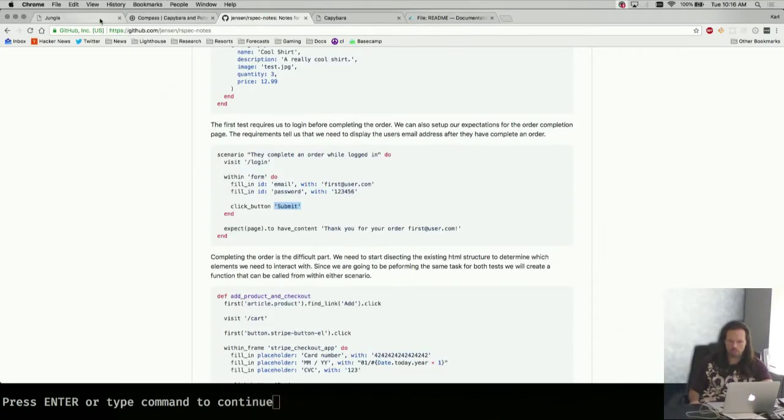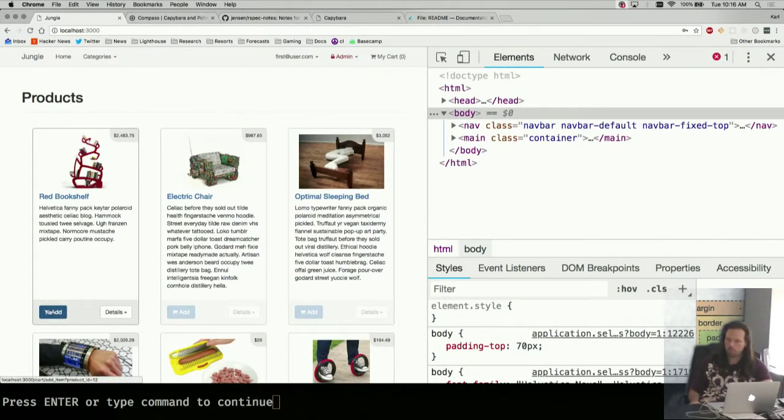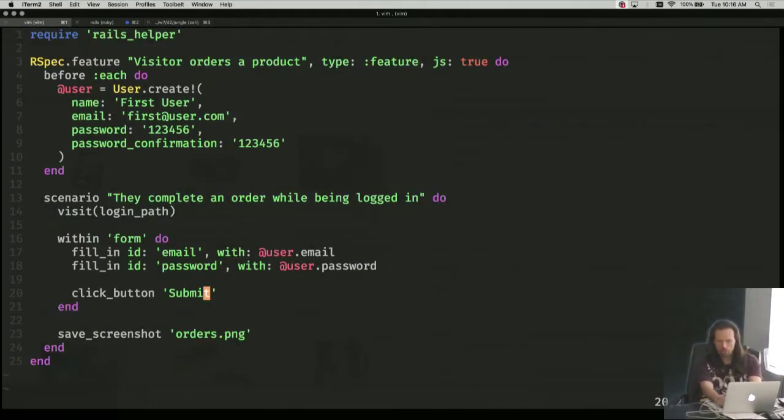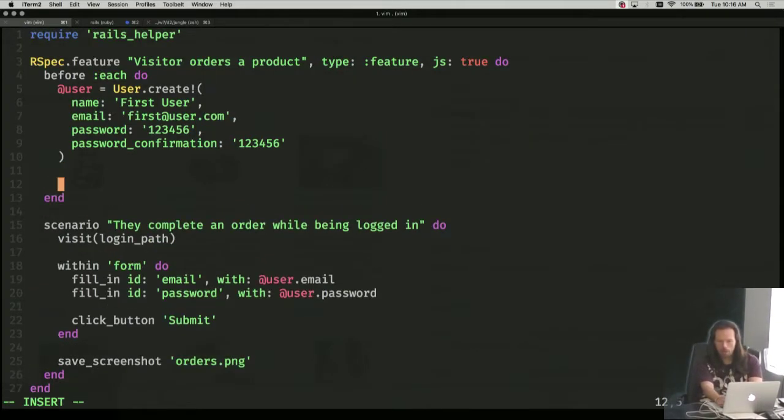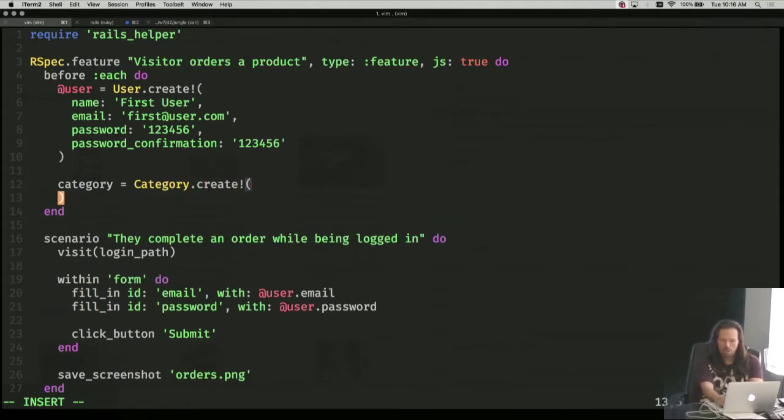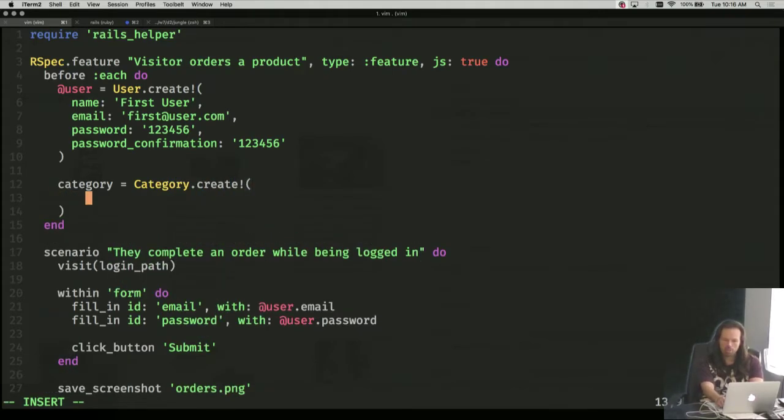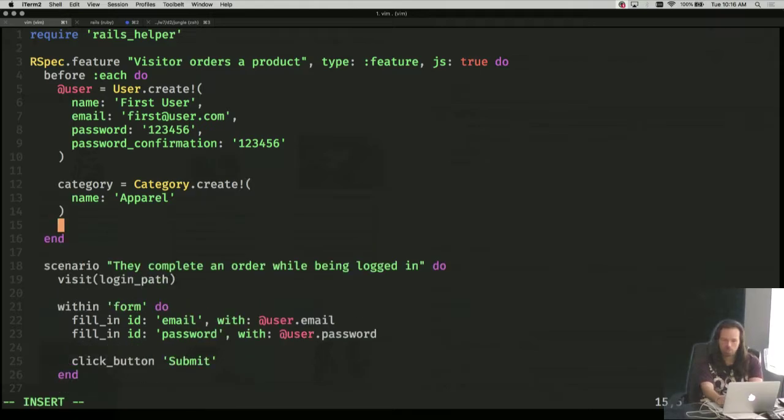Add an item, yeah, because I need to be able to add an item. So in order to add an item, I need to create a product, right? So we go back to here and I'm going to create a category, category.create. And this category, I believe it only has a name, is that right? You've been working in this a bit more than me, I think it's, yeah, okay.